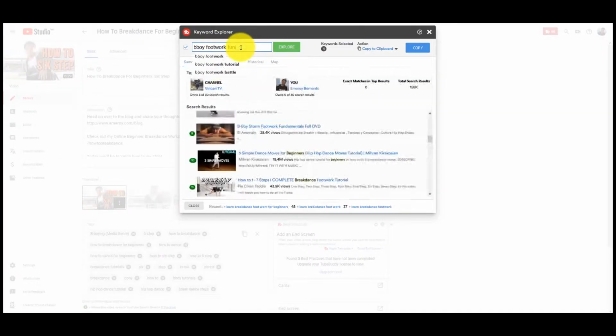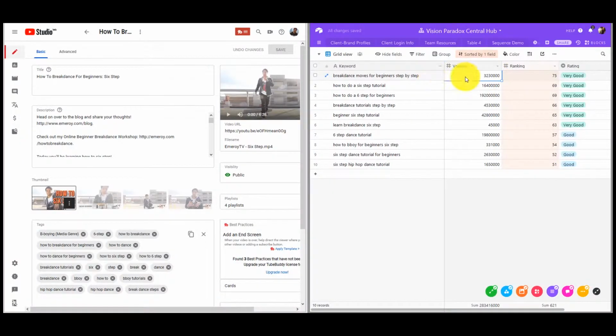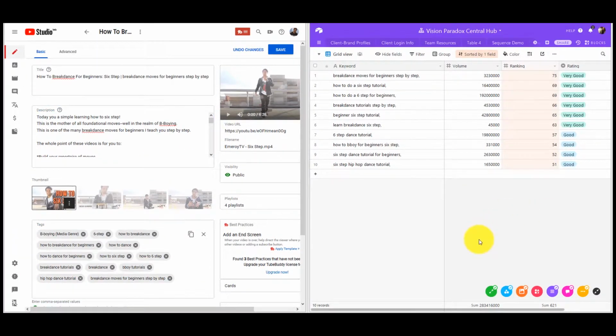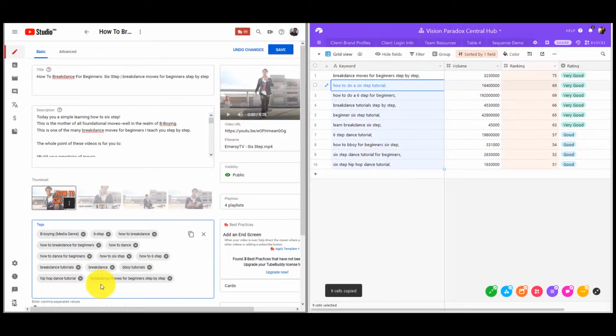Then once you find about 10 or 15 really good performing keywords, use the best performing keyword, add it to the title, add it to the description, and add it to the tags. And for the rest of the keywords, add them in the description and the tags.